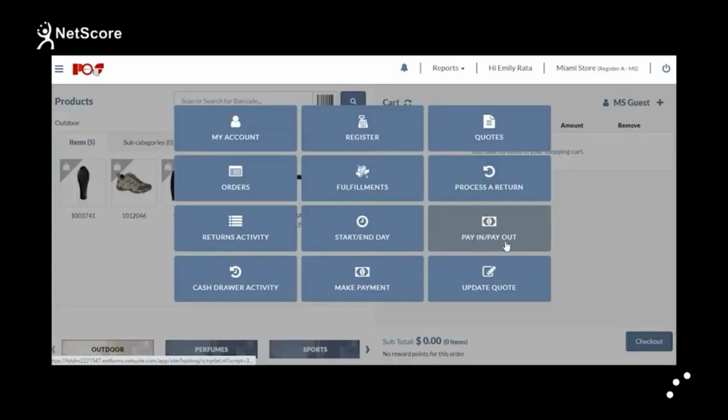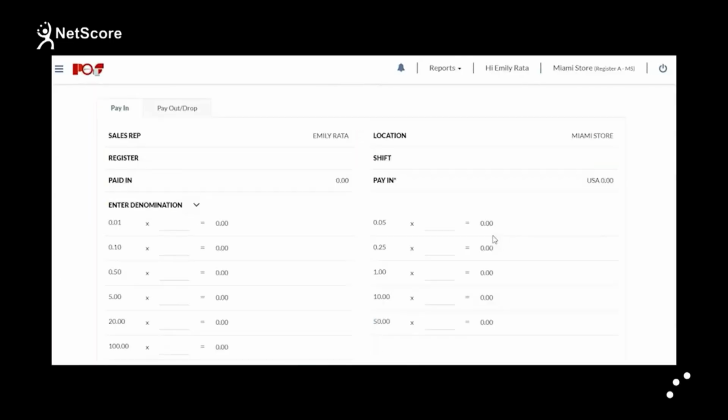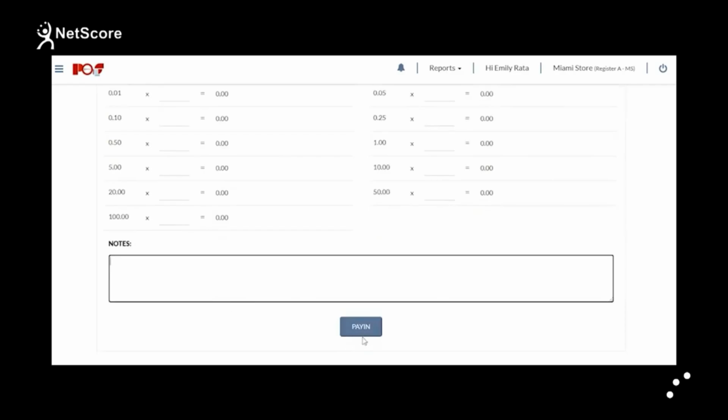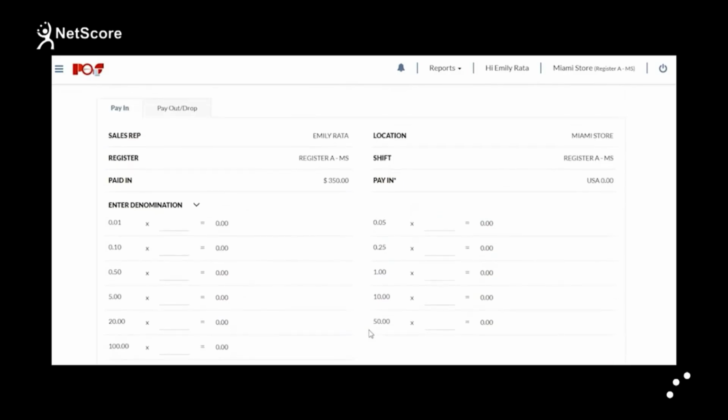With the help of Pay In and Pay Out, the cashier can update the currency in the cash drawer. With the help of Pay In, you can enter the denominations. And if you have any specific comments, you can mention them under the Notes section. Then you can click on Pay In. The currency will be added to the cash drawer.